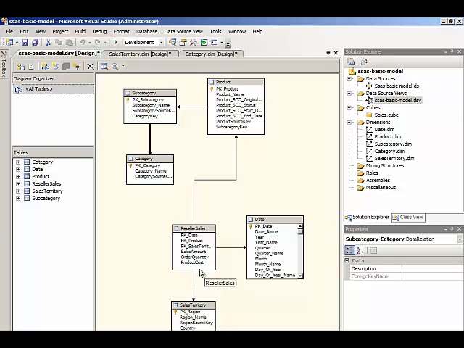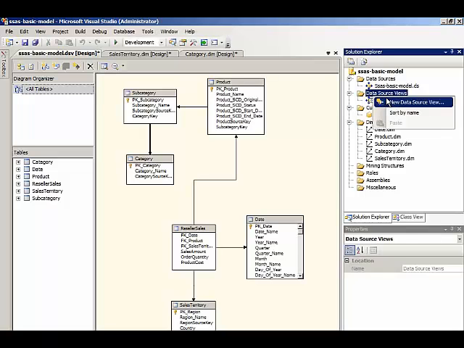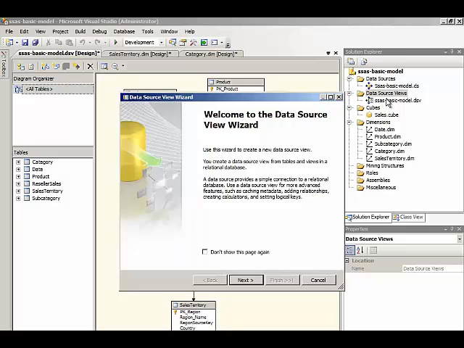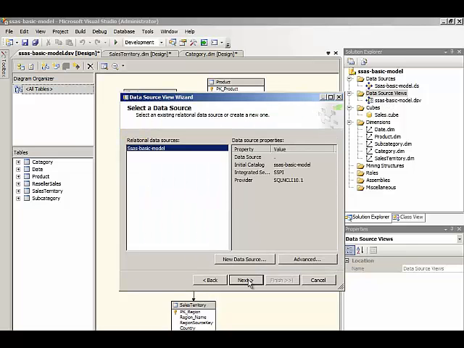Now let's see how to create a data source view completely from scratch. We can right-click on the Data Source Views folder and select New Data Source View. We'll walk through a wizard, and this asks us which data source we want to use. We can actually combine tables from multiple data sources into a single data source view.